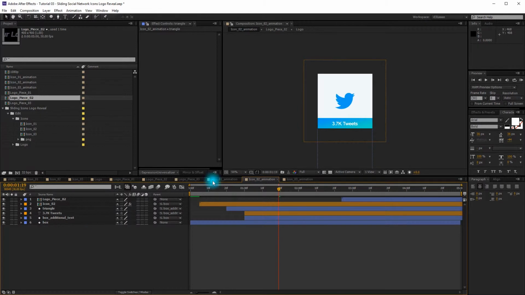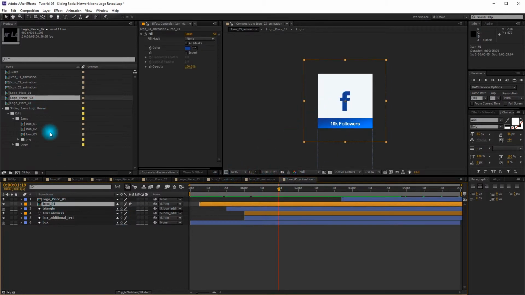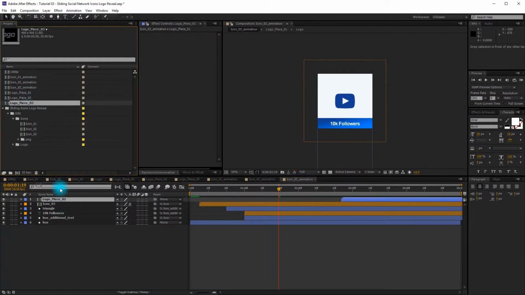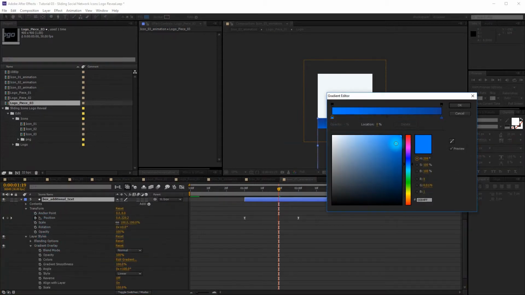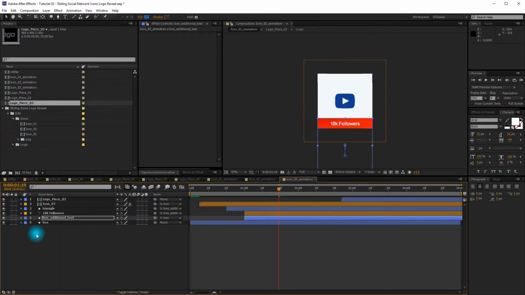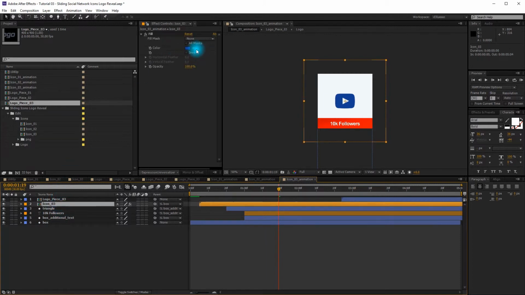Okay, now all we have to do is to edit the third one. Same procedure: Alt drag the icon and the logo piece, change the gradient, do the same thing for the icon and the small triangle.